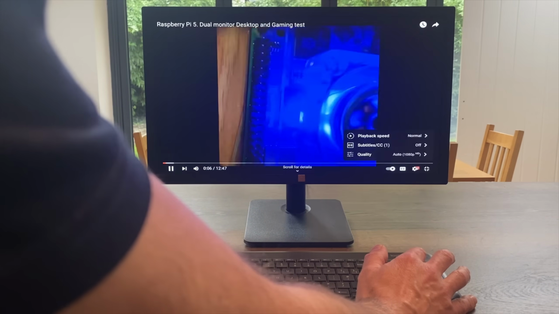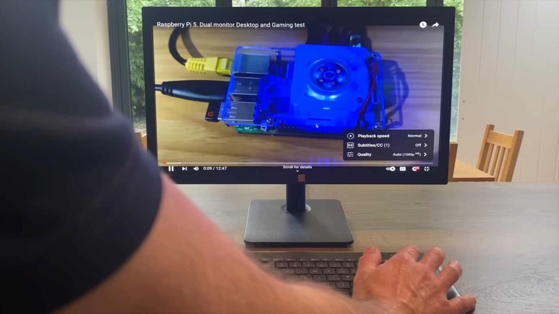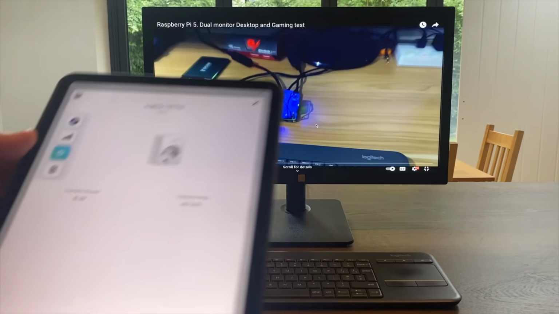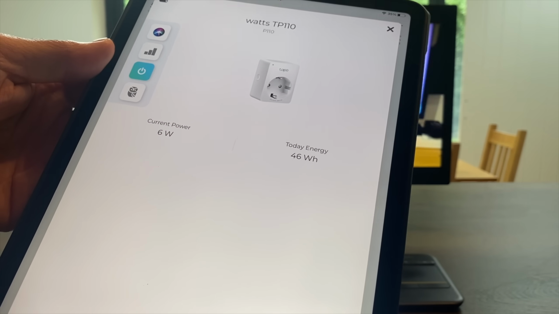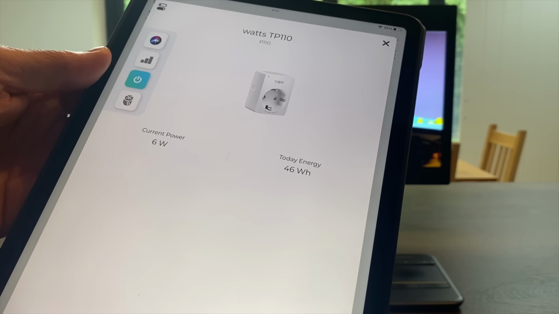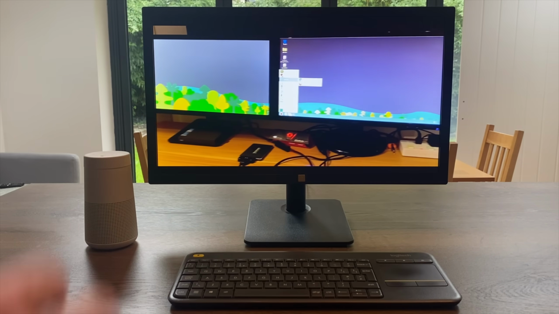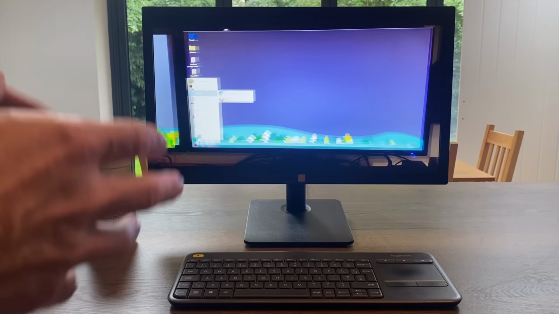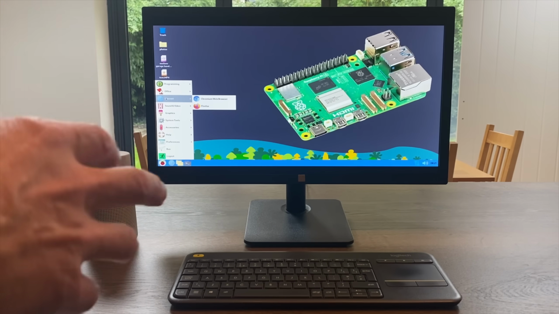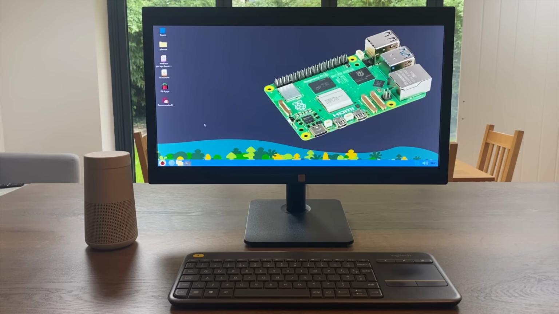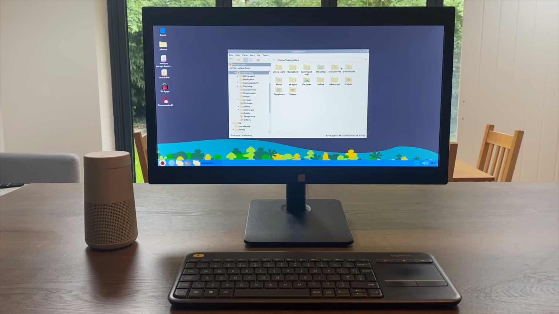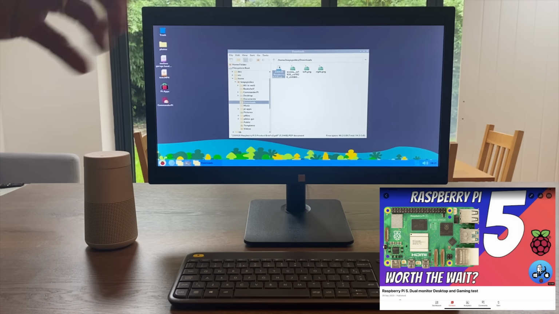So this, let's just check it's running at 1080. Yeah, so this is running at 1080, and let's see how much power. So the Pi is using 6 watts of power. So it's a fairer test when comparing it to the desktop PC to just show what the Pi is doing, because it is so much less power than an ordinary desktop PC. So check out this video for how the desktop performance is.